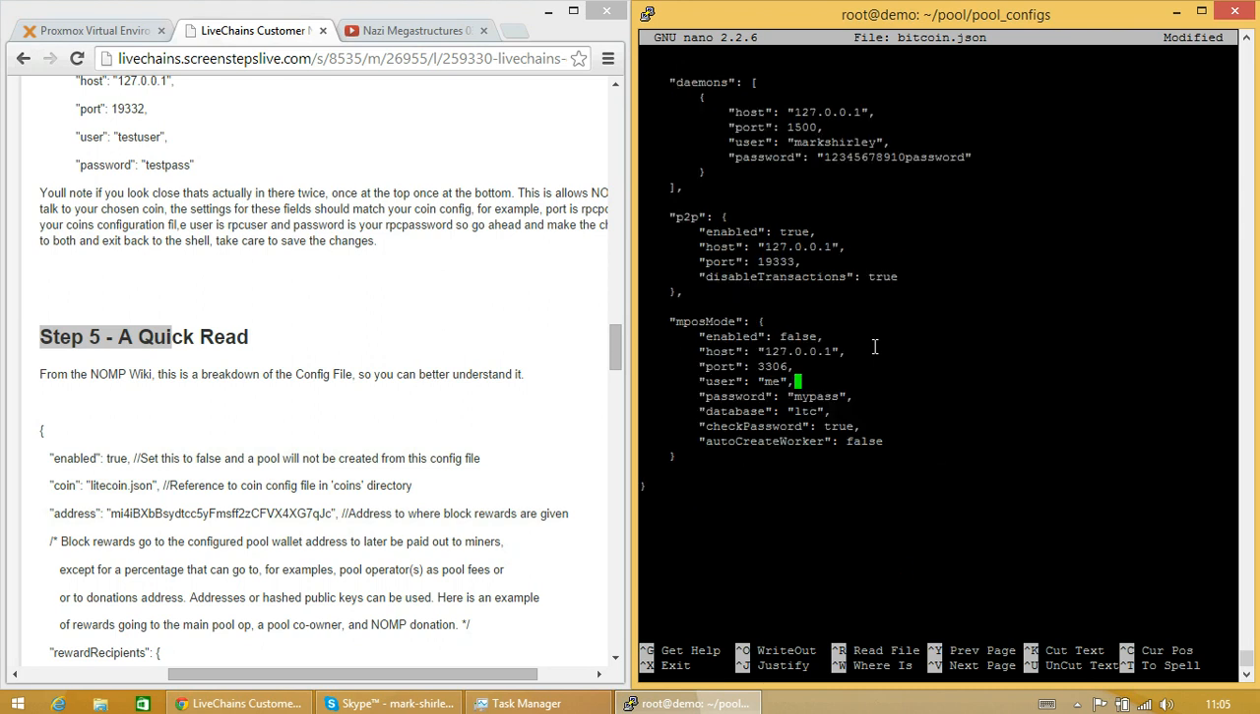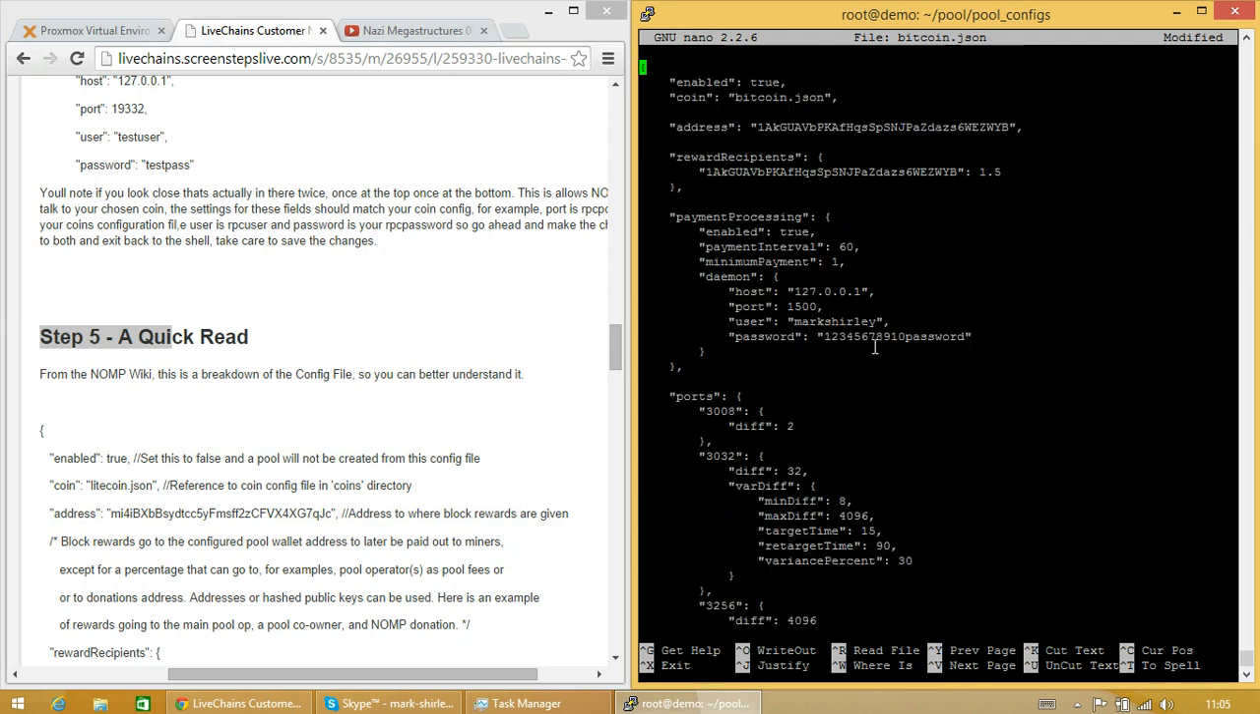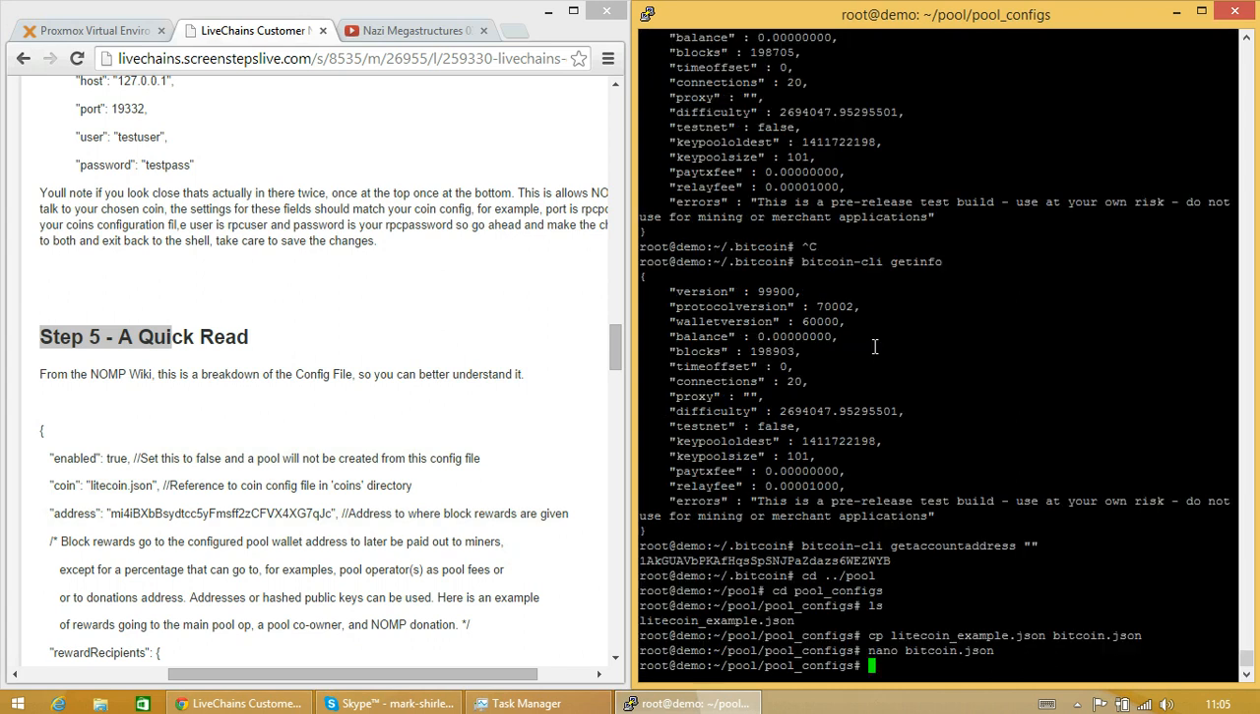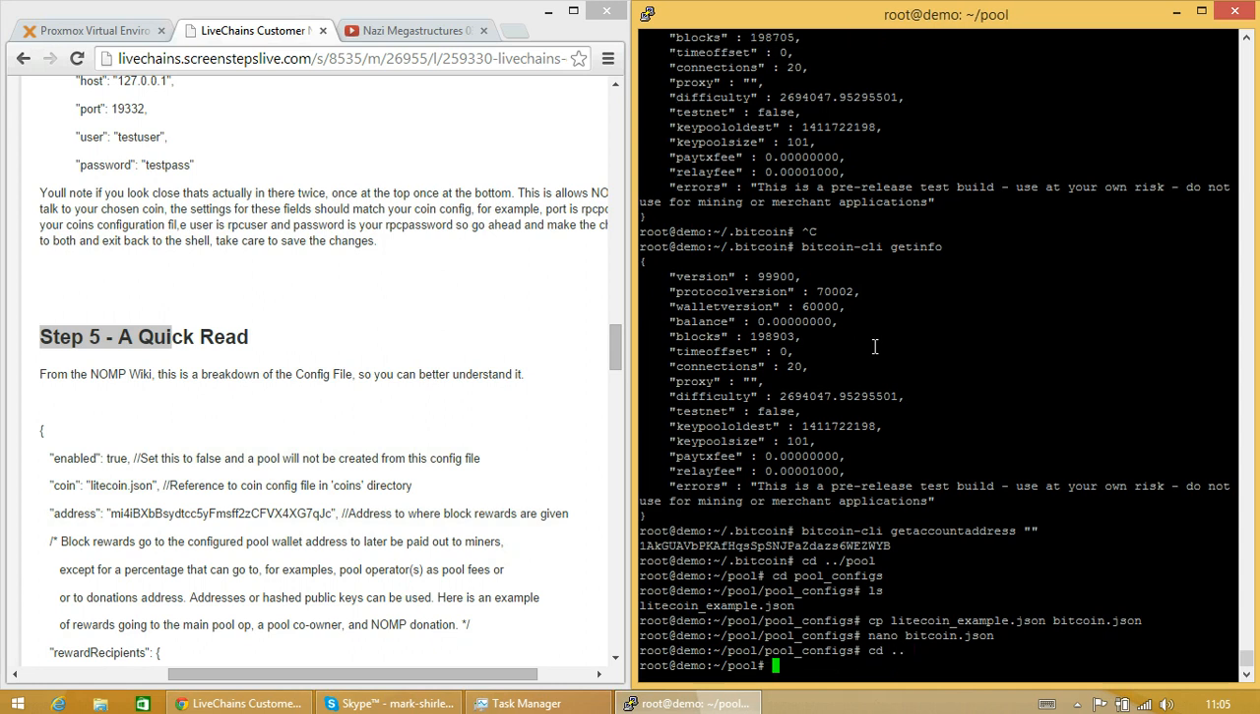P2P, we don't need to change any of these settings. Again, they're covered in a quick read. You can play about with them if you wish. They're not essential for running of the pool at this point. So we're going to go ahead and save that, and to do that we just do Control X, then Y and enter. Next it's cd ..